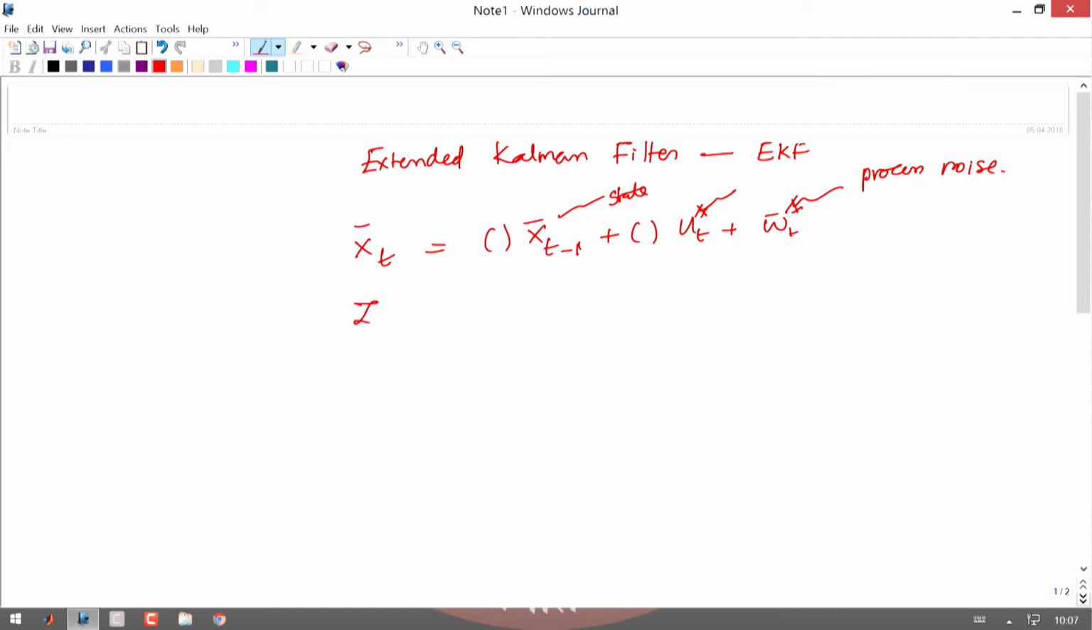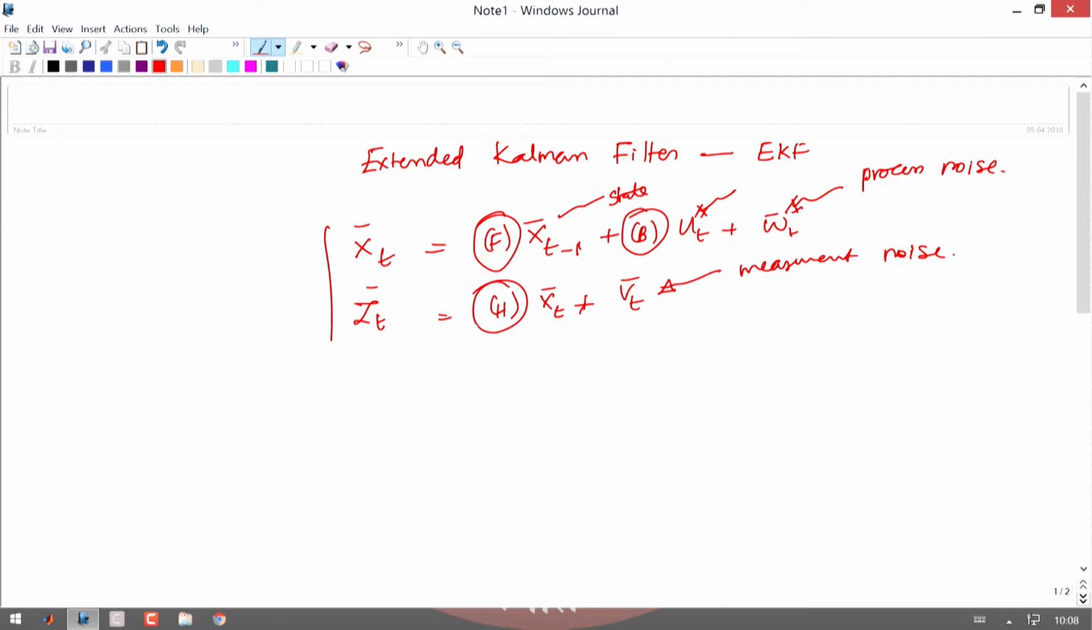And similarly, we have this measurement, which is some function of x of t, plus a measurement noise. These are the two equations we saw in the last class about the Kalman filter. So these functions, we mentioned that this is the f function, this is the b function, this is the h function. These functions are assumed to be linear functions. F, b, and h are linear functions.